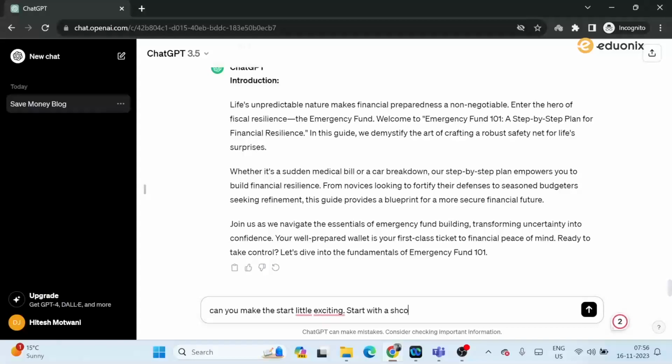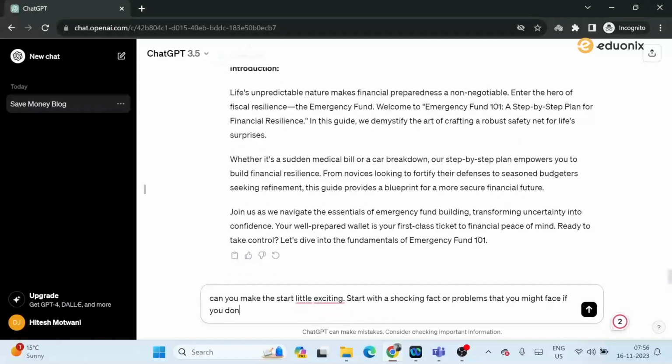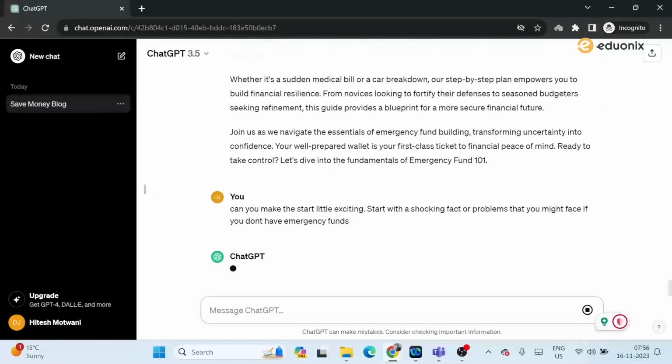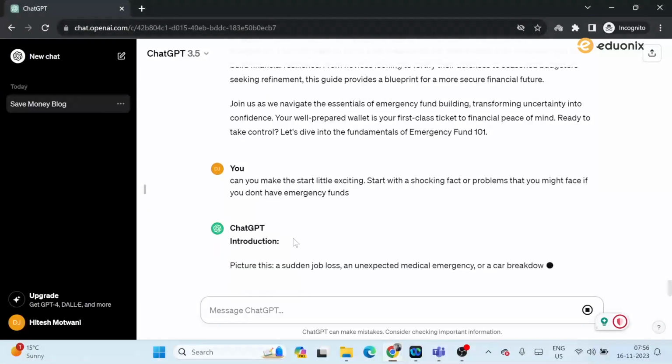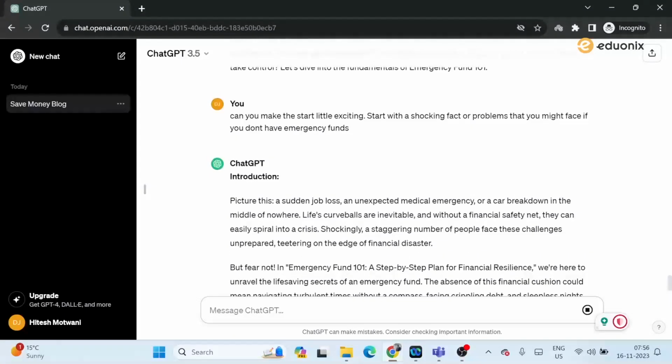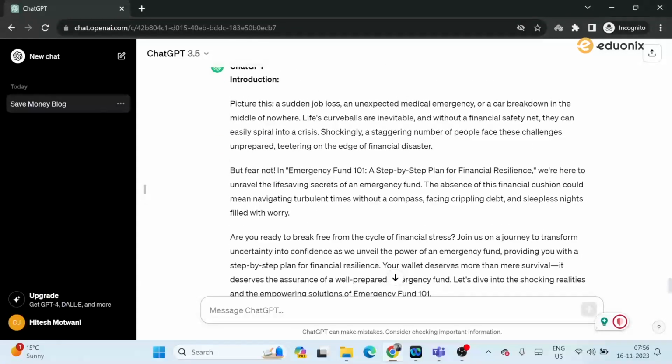Start with a shocking fact or problems that you might face if you don't have emergency funds. So you see, picture this, a sudden job loss, unexpected medical emergency, or a car breakdown in the middle of nowhere. Life's curveballs are inevitable. Without a financial safety net, they can easily spiral into crisis. Shockingly, a staggering number of people face these challenges unprepared, teetering on the edge of financial disaster.